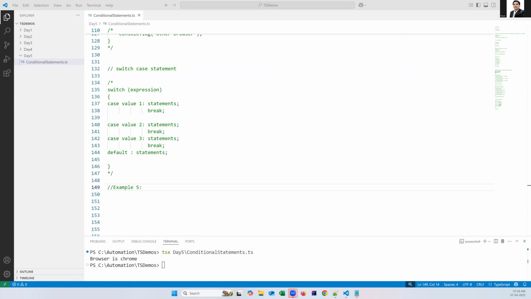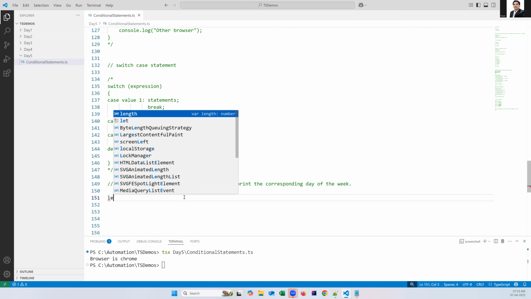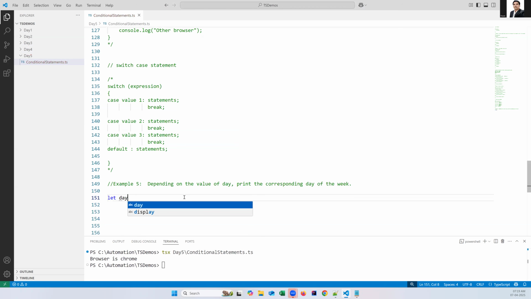So let us see one more example for the switch case statement. In this example, I'll demonstrate how we can print the day based on the value we provided. Let's say we have 7 week days, 1 to 7. I provide some number between 1 and 7, and accordingly I want to print the name of the day. So let day, I'm taking a variable called day, of type number, equal to 3. So the day number is 3. You can take any number from 1 to 7.